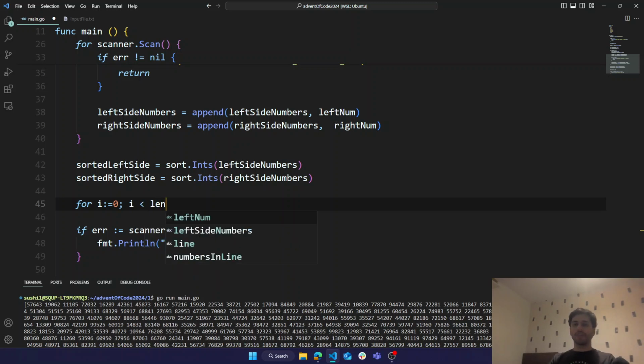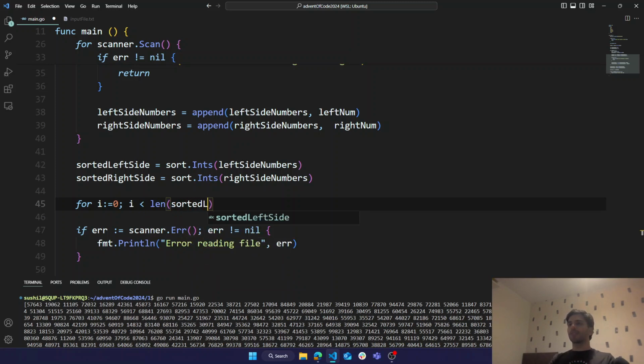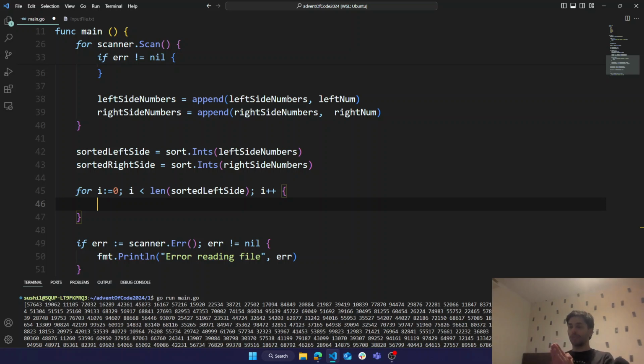So set i to 0, and then we go up to the length of sorted. I'm going to assume both of them have the same length. So I'll just do the left side here, and then we'll increment i as necessary. And then since we have that, we can find the difference. The only question is we don't know if the left side or the right side will be bigger. So we need to find the absolute value in Go.